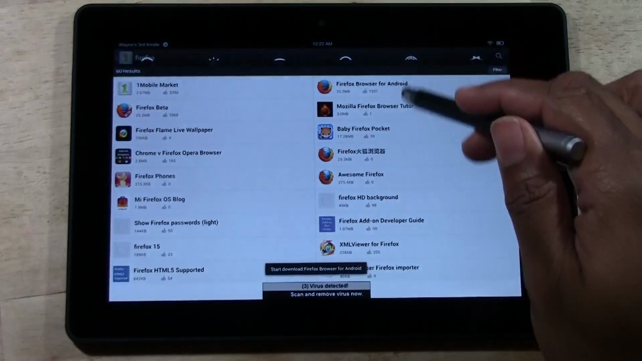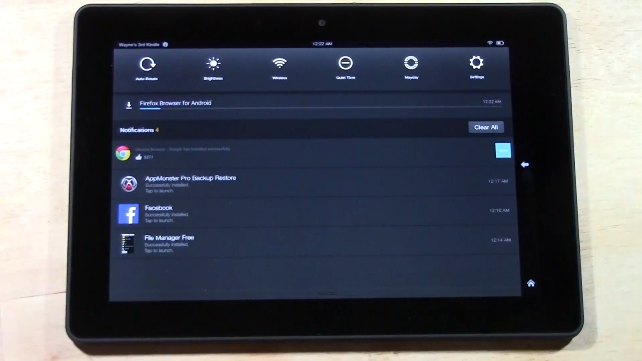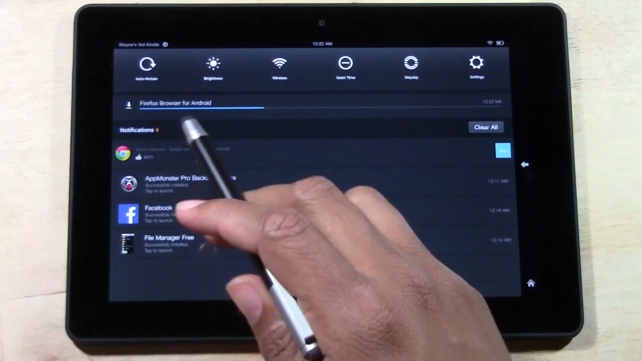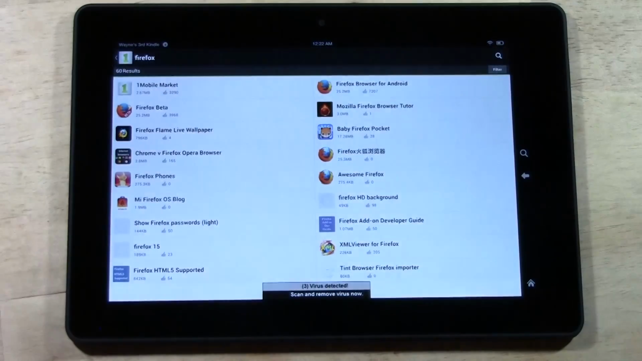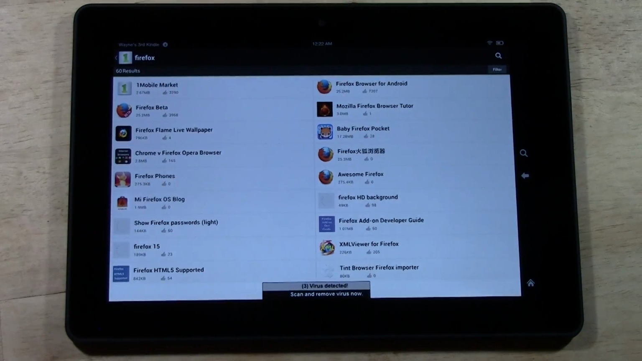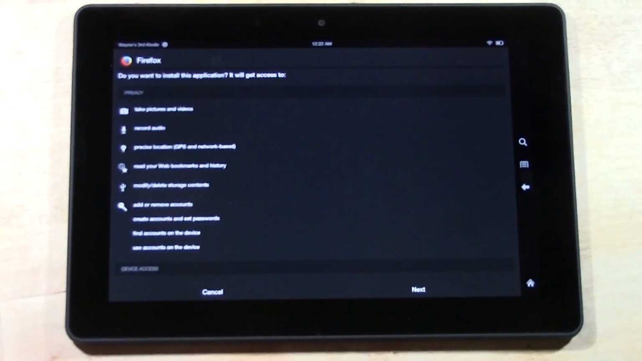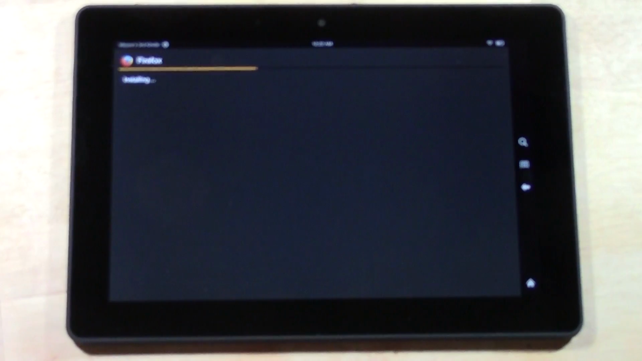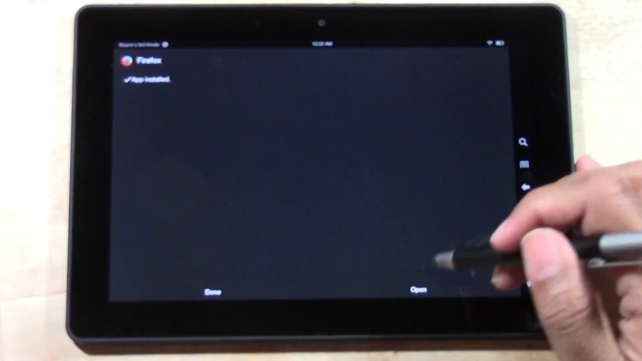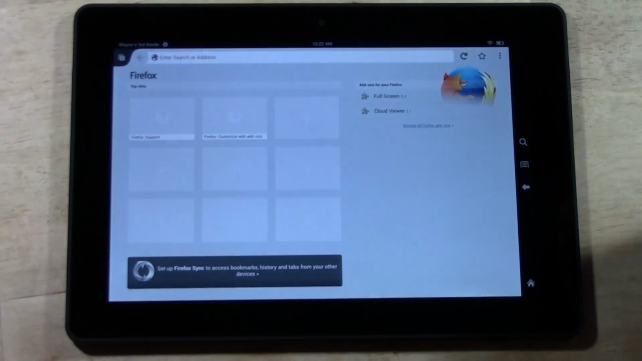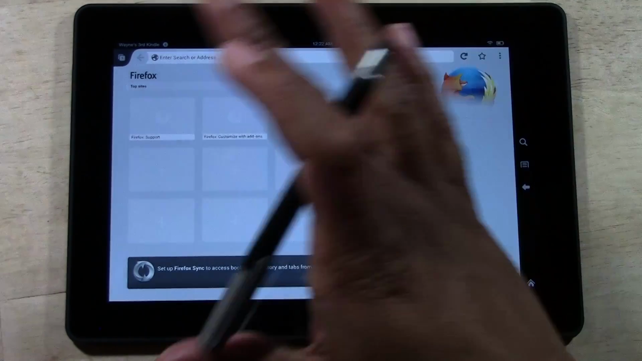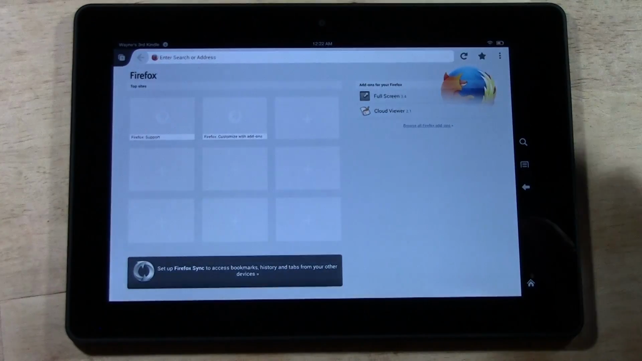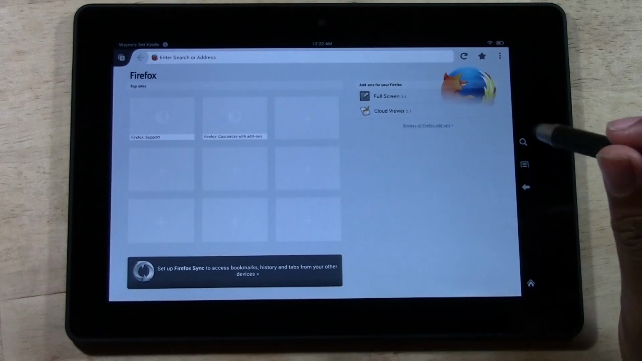It will start downloading. Now again, the cool part about this is you don't have to sit here and watch it and wait. As soon as it is finished downloading, it will automatically prompt and ask you, do you want to install Firefox? So wait a couple of seconds, bam, there it is. We're going to hit next, install, app install. We're going to tap open, and here we are. We have a full Firefox layout here on our Kindle Fire HDX.